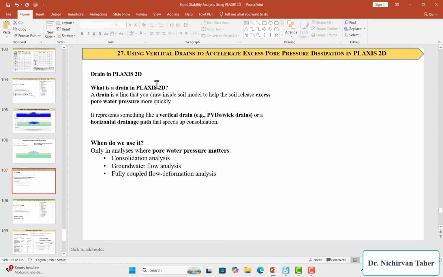So what is a vertical drain, or what is a drain in PLAXIS 2D? A drain is a line that we can draw inside a soil model, and this will help us dissipate the excess pore water pressure more quickly. These types of drain in PLAXIS 2D represent something like a vertical drain, such as PVDs, prefabricated vertical drains, or wick drains, or a horizontal drainage path that speeds up consolidation.